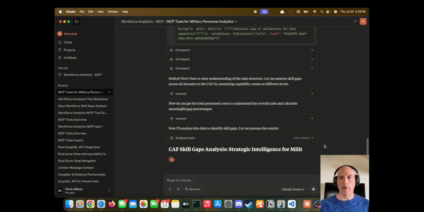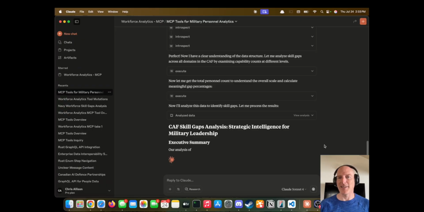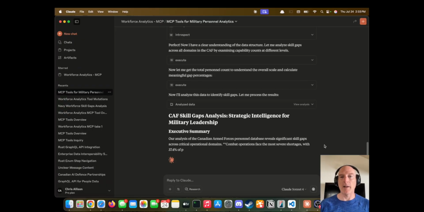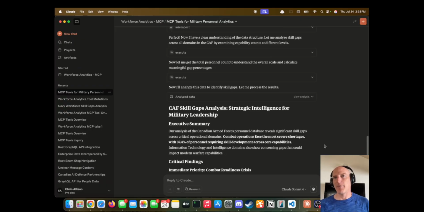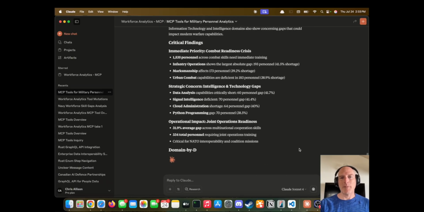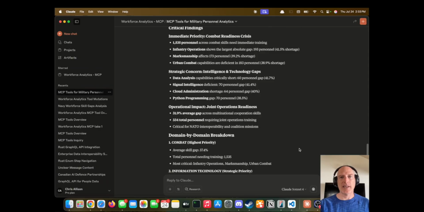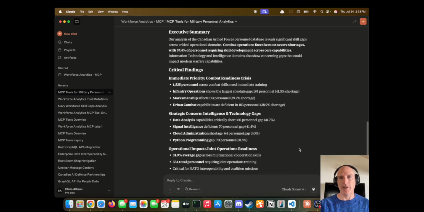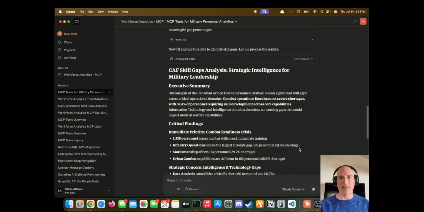Now, I could run out of tokens in this. Again, this is all on my own dime, but the opportunity to have large language models connected into GraphQL APIs to actually help us better understand what's going on is really, really exciting.